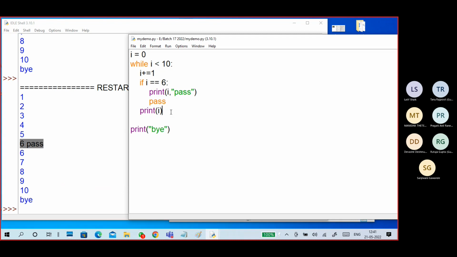For example, I want to write a program, but I haven't got the code yet, I will write it later. So for x in a list, pass. I don't know yet, I will implement the code. So don't worry about it, I will implement the code.